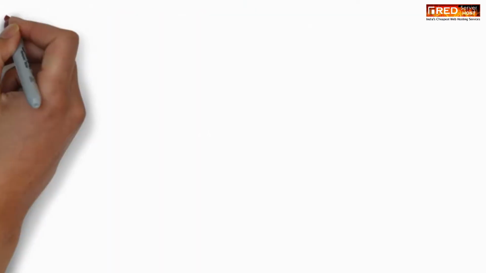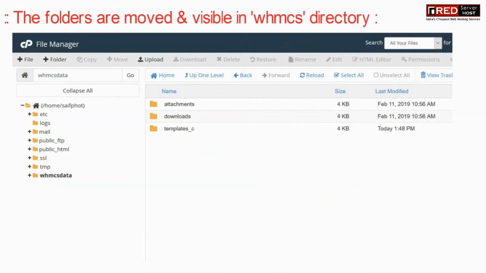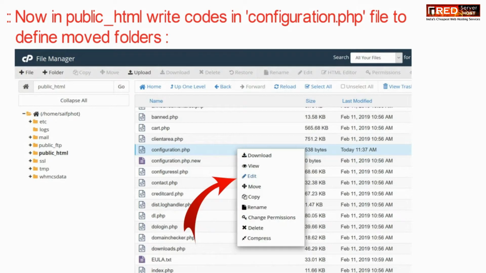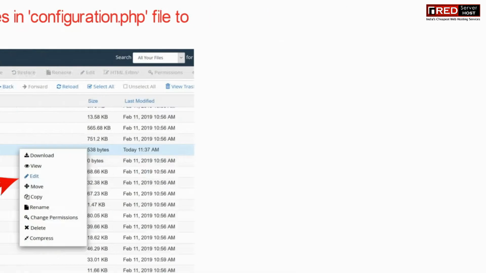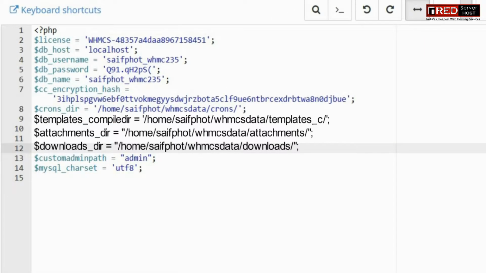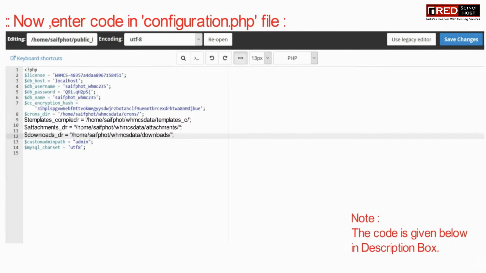Once you have moved those three folders successfully, they will be visible inside your WHMCS data named folder. Now, edit the configuration.php file and mention the path of those three folders accurately. Make sure you replace our path with your exact path that is relevant to you.